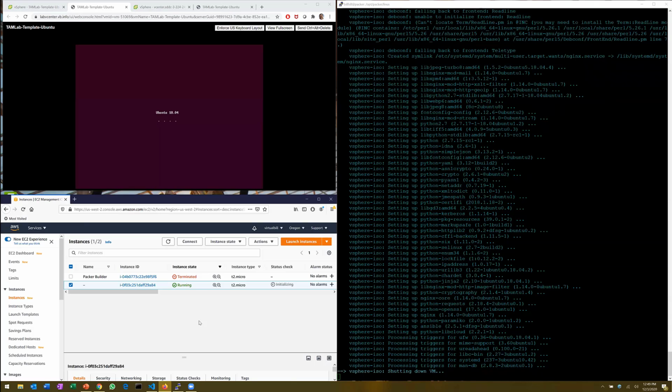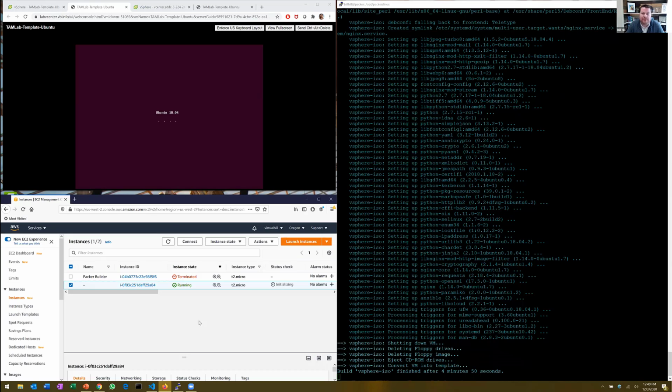You're just running this locally on your Windows machine there, the Packer build? You can run it in Windows. I just have a VM that I run it from. Okay.